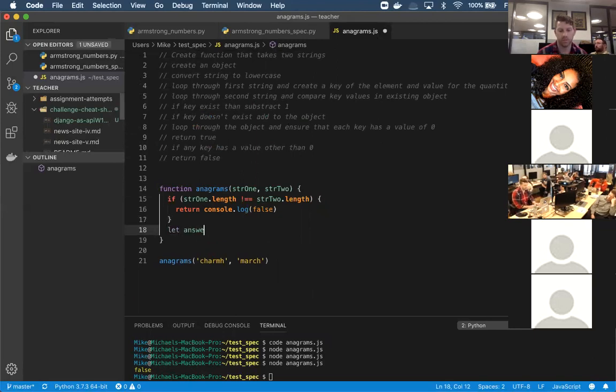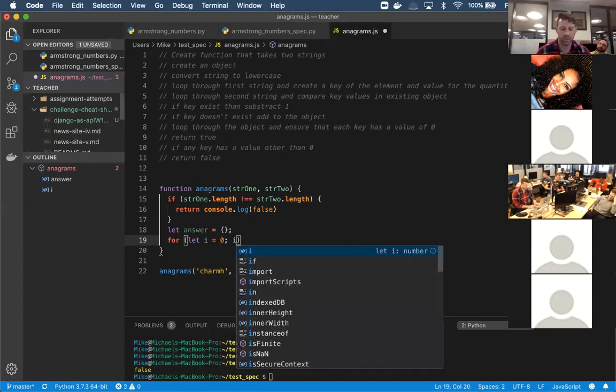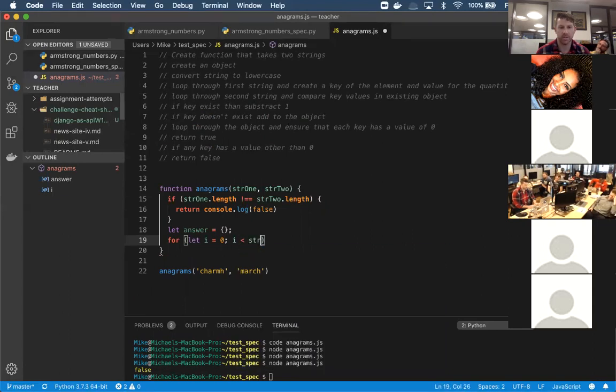Let answer equals object. You don't need the colon or semicolon. So let's loop through the first array, or first string. Let i equals 0, i less than string1.length, i plus plus.